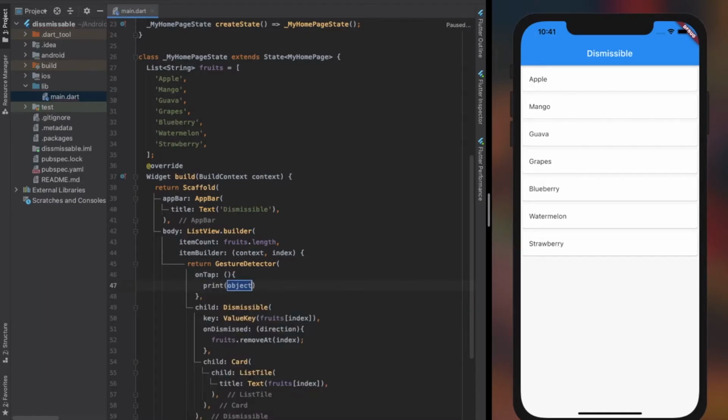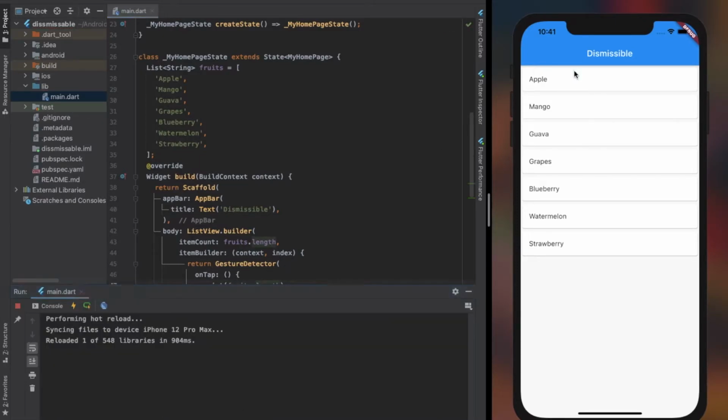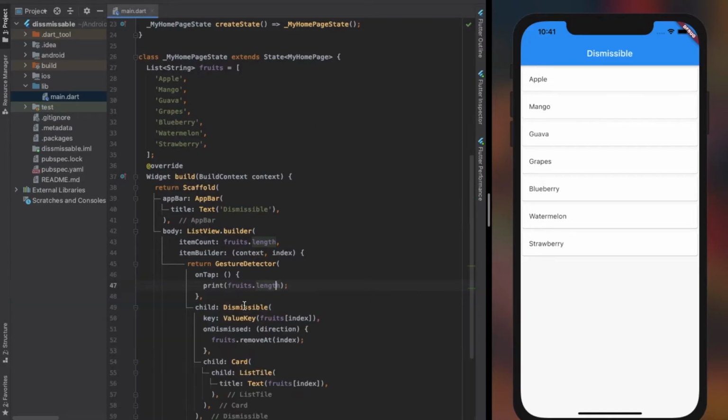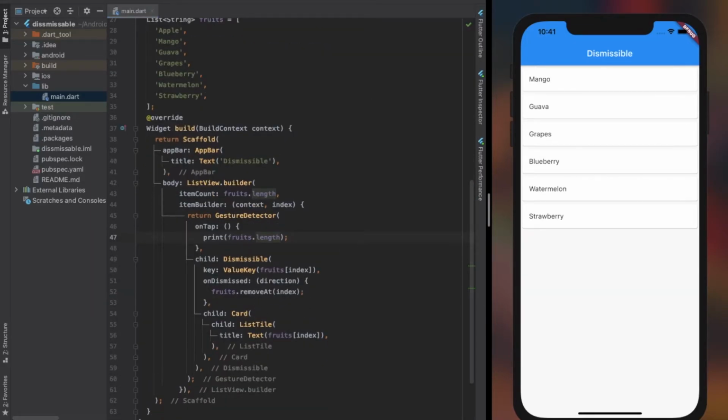You can actually use the onTap property of ListTile. I forgot about it and used GestureDetector. As you see in the simulator and console, on swiping from left to right, the item gets deleted from the list.